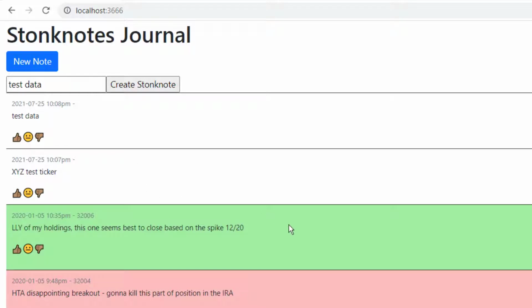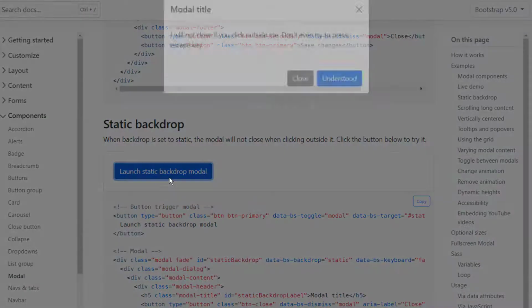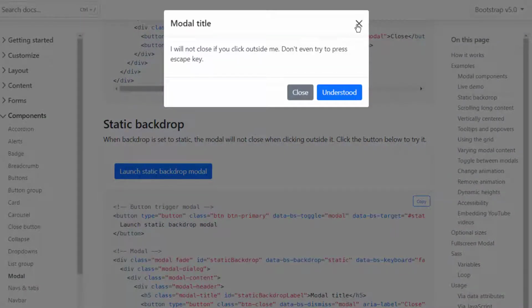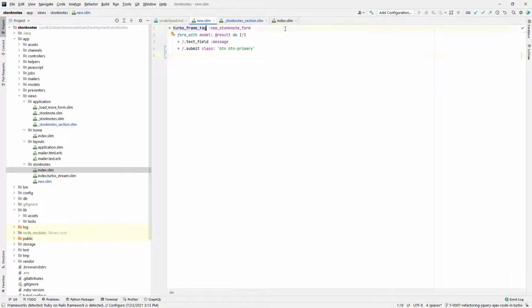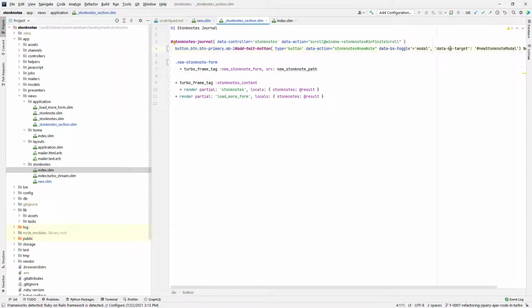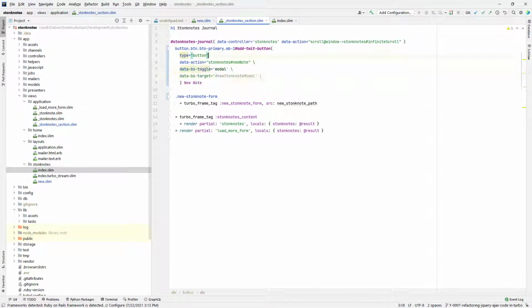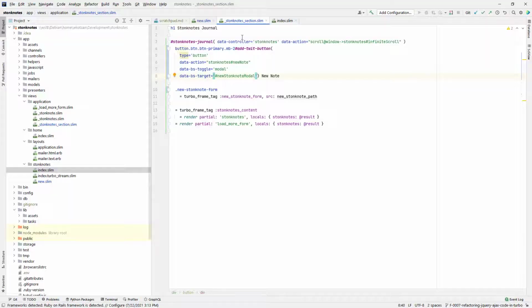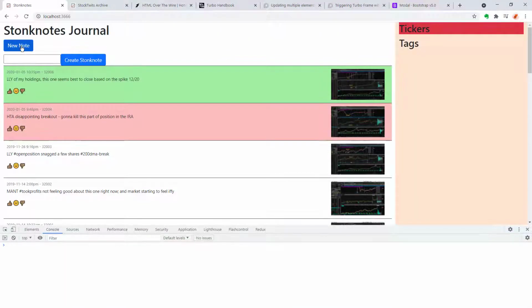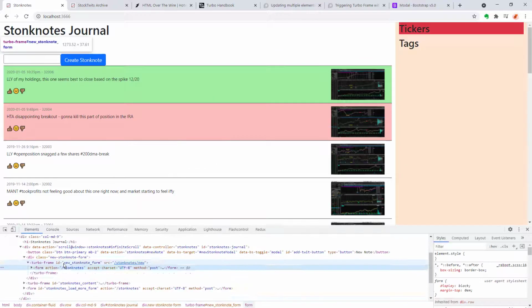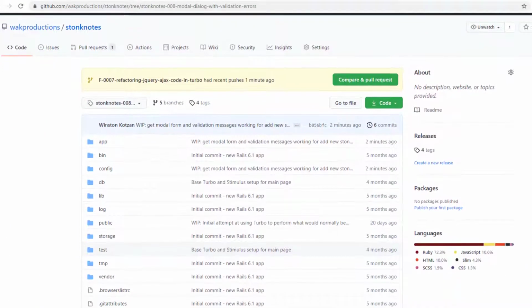So the first thing I'm going to do here is modify that new stonk note form so that it displays as a modal dialog box when you click the new note button. And I'm going to do that using the Twitter Bootstrap CSS classes and JavaScript. This step of building out all the forms in the HTML or Slim template engine takes a lot of long, boring code writing, and I think your time is best spent looking this over in the GitHub repository.